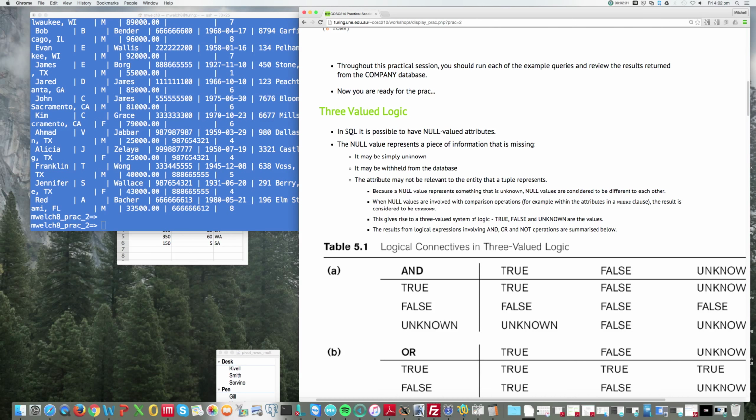We looked at some examples of that in last week's lectures, where we were working with entity relationship diagrams and implementing the database tables from those diagrams. We might have attributes that aren't relevant for a particular entity type. Because a null value represents something that's unknown, 2 null values are considered to be different from one another. So null will never equal null.